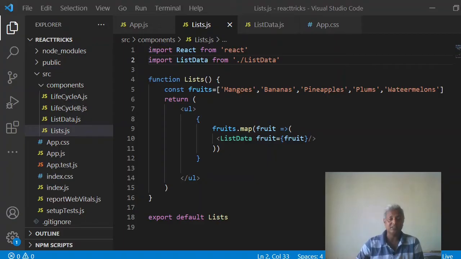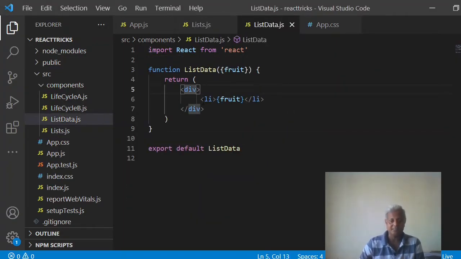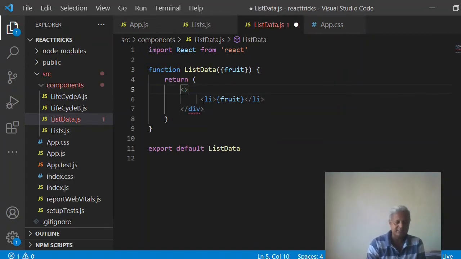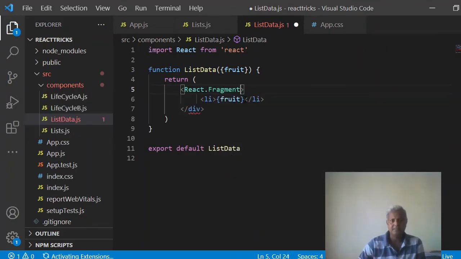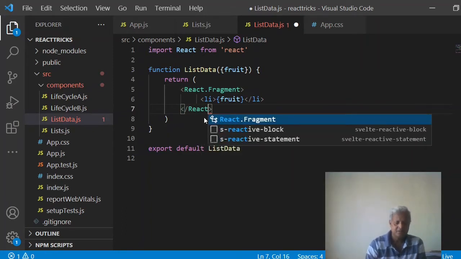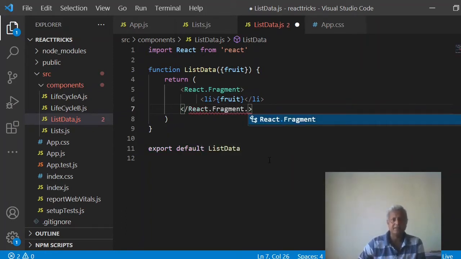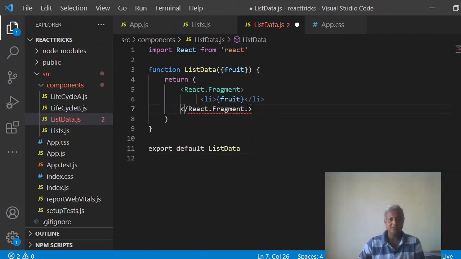Suppose you are not interested in having a division, then you can use the idea of fragments. Then you just make it React.fragment. The advantage of using React.fragment is that inside the DOM you will not find the div, so it will not render the division part there.